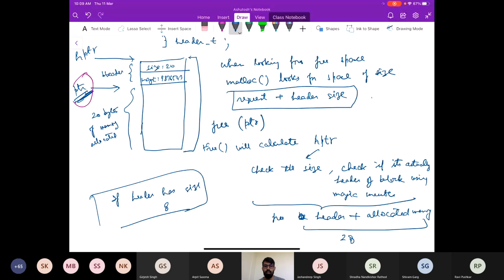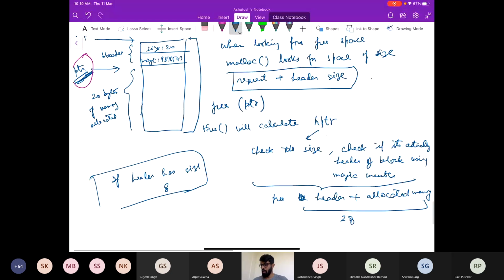So is that clear that whenever we call malloc, the function looks for memory that is the size of what is requested plus the header size? And whenever we call free, free will go there, look at the pointer, go up, look at the header, and from the header, it will see the size that it needs to free, calculate the header pointer, and from there, it will free the whole space of the header plus whatever was allocated. Okay? Good.